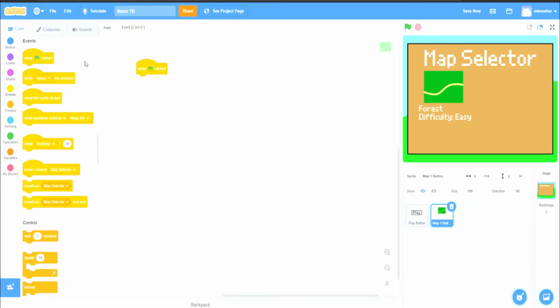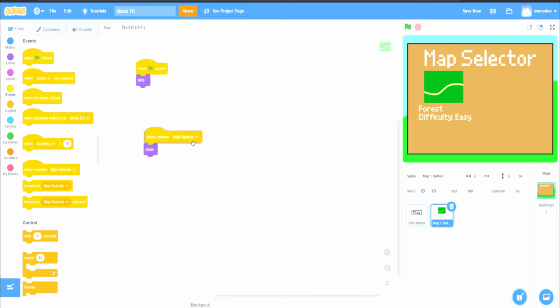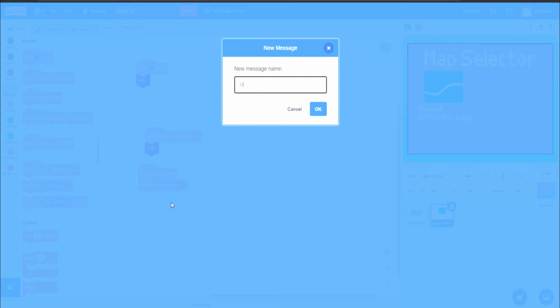Go into the code section, add a when flag clicked, then add a go to X and Y. You can put this wherever you want to. It doesn't make a difference. Then add a when I receive map select, add a show expression, and a when this sprite clicked, broadcast map one selected, and a hide expression.